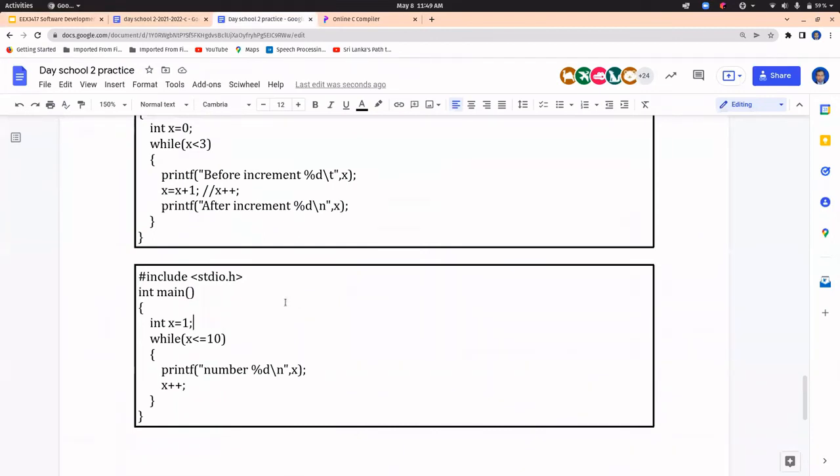Int x equal 1, while x less than or equal to 10, print number, and then x++, that is add 1 to the value of x, up to 10. After x equals 10, it will end the while loop.